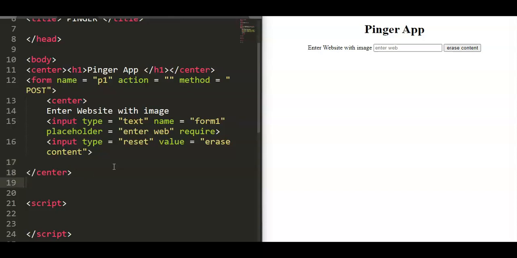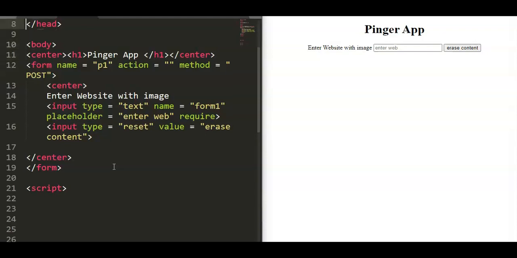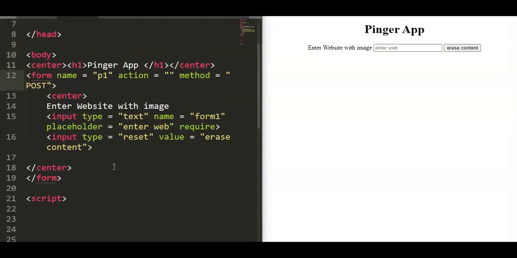We need to finish it right here. We need to end the form here. Okay. Now we have the form, and we start with the script. So let us first create our script ID here to be called by the listener or the event listener here.